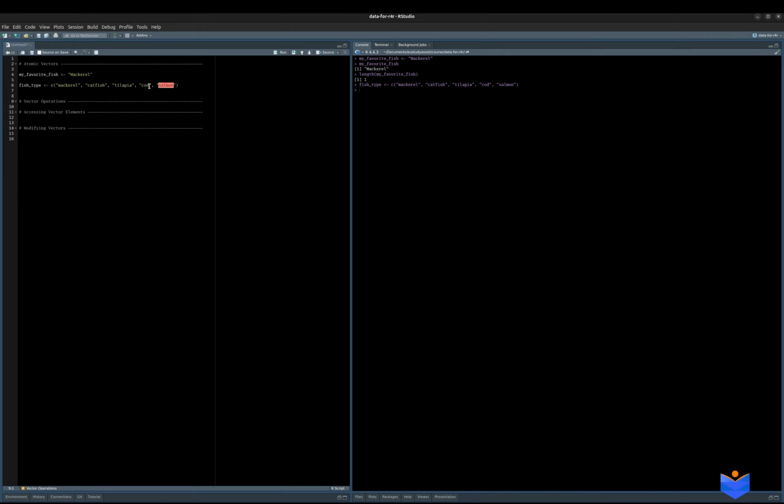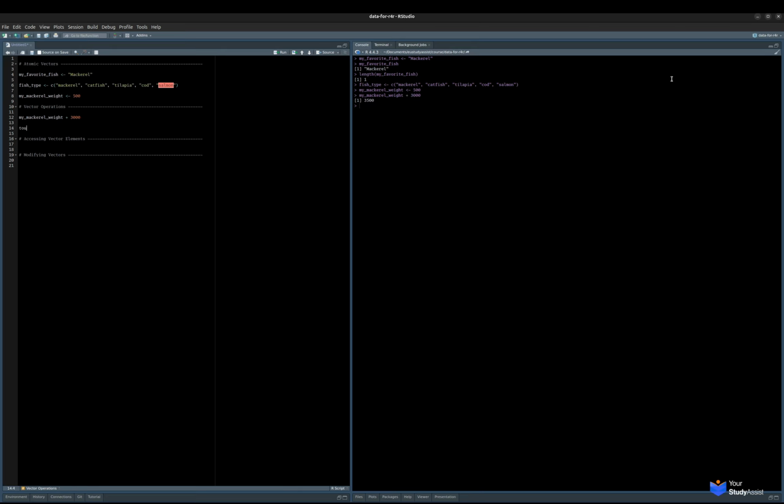As we said earlier, atomic vectors represent data types. Let's now create another variable called mackerel weight with a value of 500 grams. You can perform operations on this vector, like adding a number to it. For instance, if I want a larger fish, I might add 3000 grams. Let's say I want to change the appearance of the fish name. Instead of lowercase, I prefer it in uppercase. That's another operation we can do on vectors, text transformations.